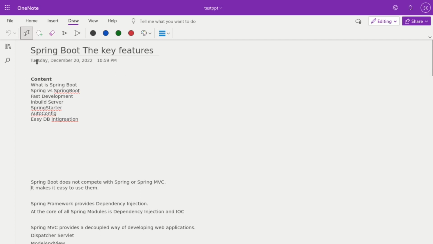Hi, good morning all. In today's session we talk about the Spring Boot key features. Earlier we saw what Spring Boot is. Spring Boot is a framework that allows us to speed up development by providing multiple pre-written, pre-cooked code. Using that code we can write software in a faster way.